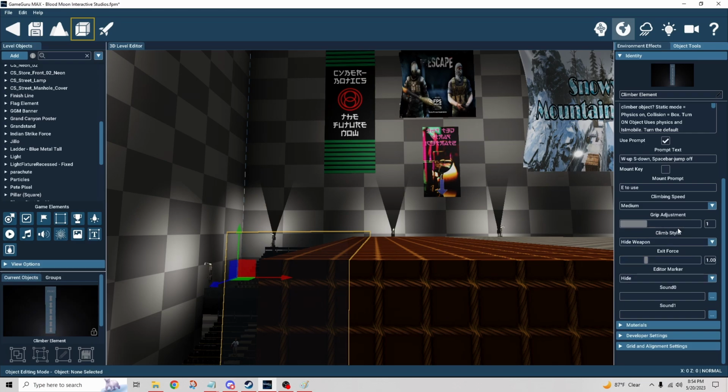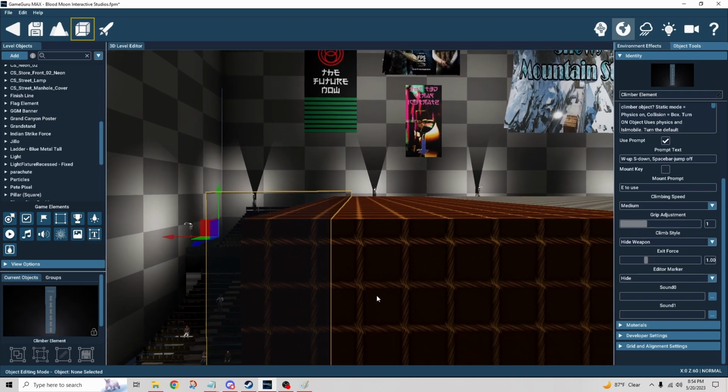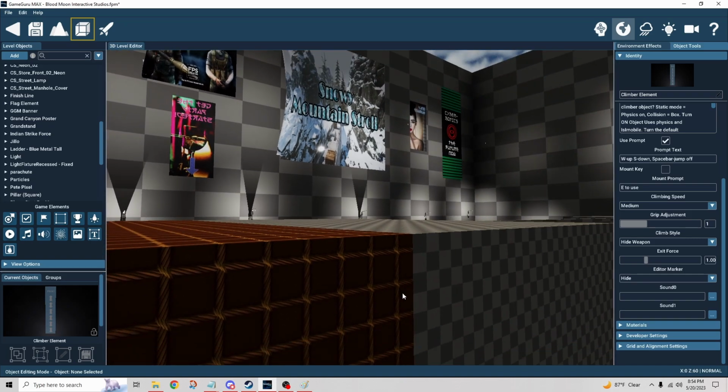I could also use the grip adjustment, and that would help also. I didn't really need to. I was satisfied with the results, so I left it there. But to play around with those, the relationship between those three things are what matters.